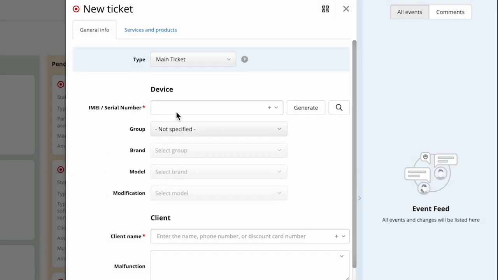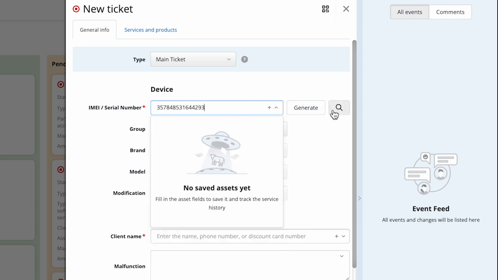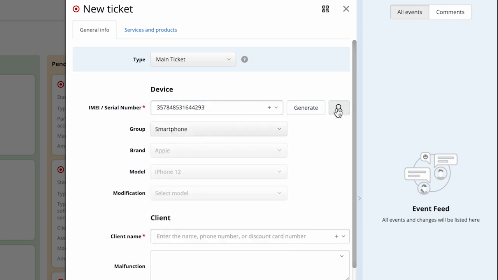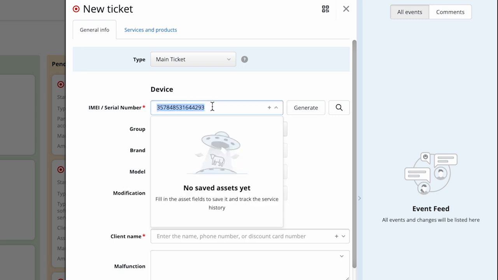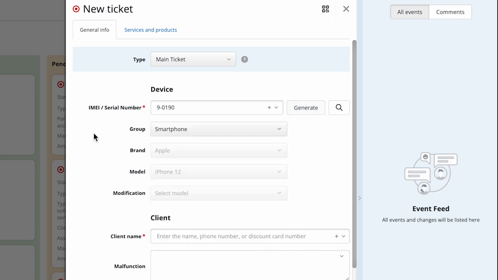In this section, we will add the information about the device, asset or appliance we will repair. First, enter the serial number of the device. For tablets and smartphones, an automatic lookup integration will work, which means that if you provide the real IMEI of the device, the system will fill in the group, brand, and model automatically. If you don't want to add the real number, you can just generate it with our system.